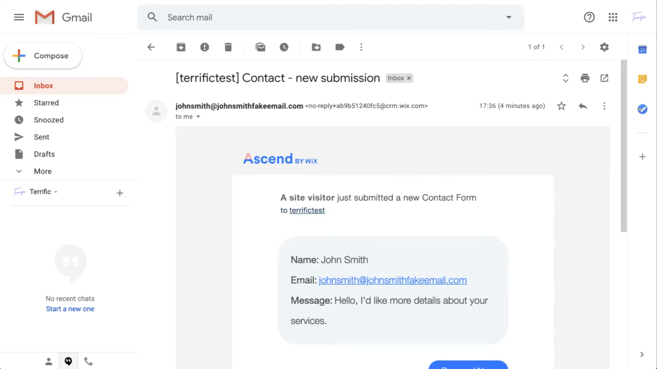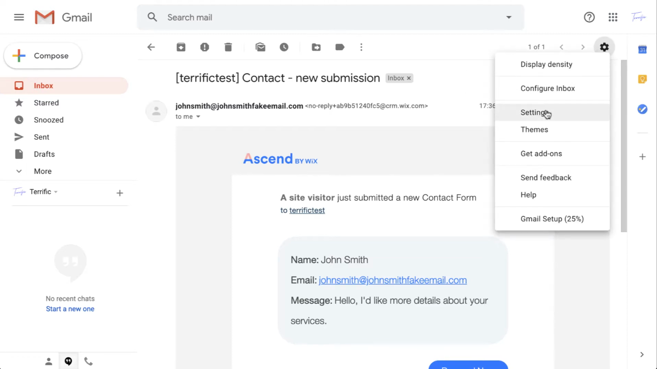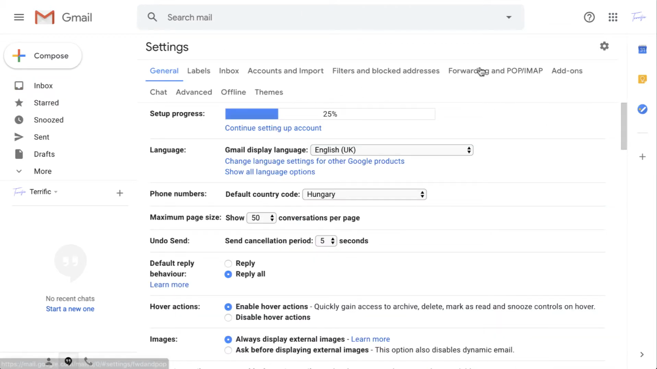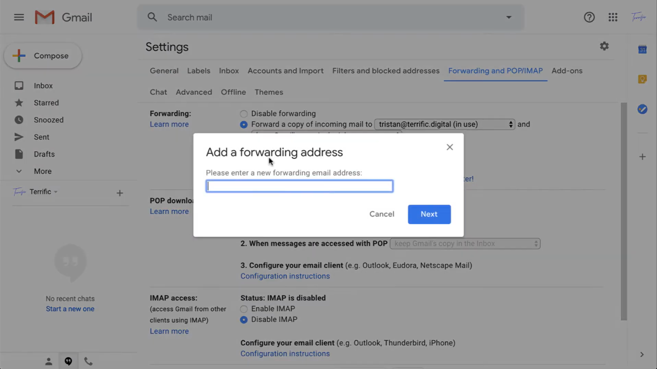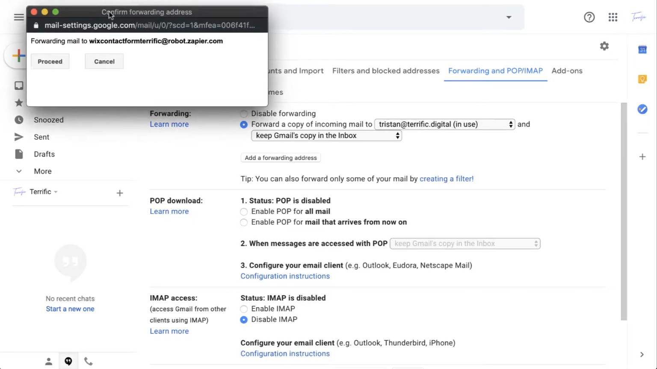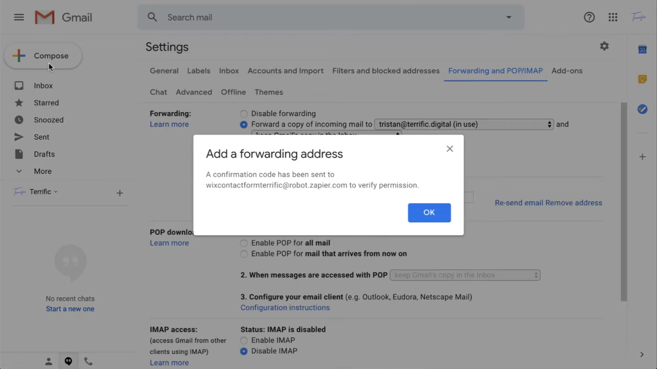Now what we're going to do is set up an auto forward in our Gmail, and you can do this in any email platform that you use. But in Gmail, it goes like this. So we'll go to settings, and we're going to go to forward, and we're going to add a new forwarding address, and we're going to paste that Zapier robot email. And then we're going to get the confirmation.